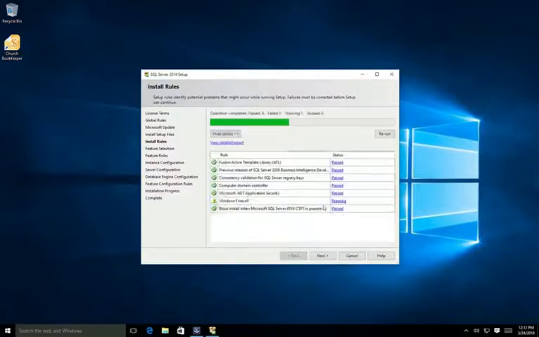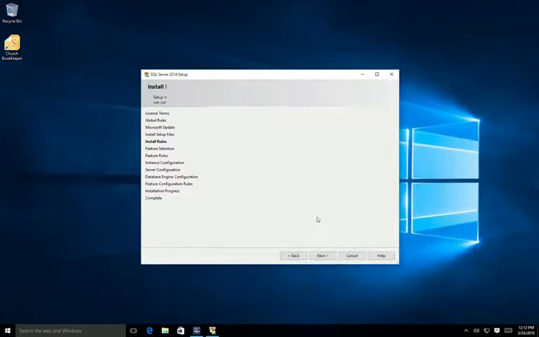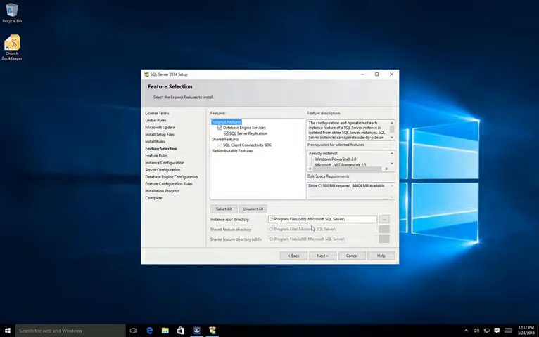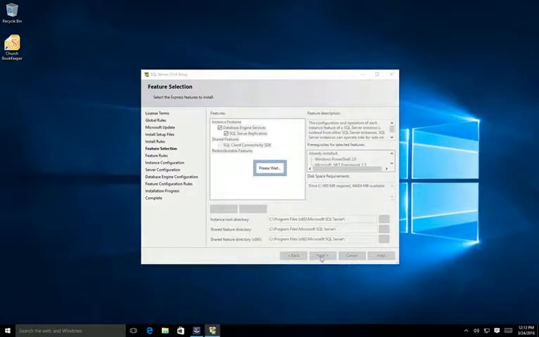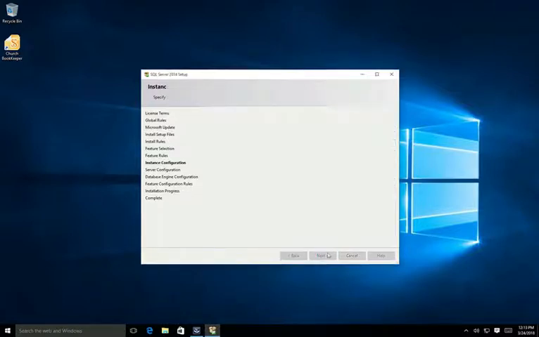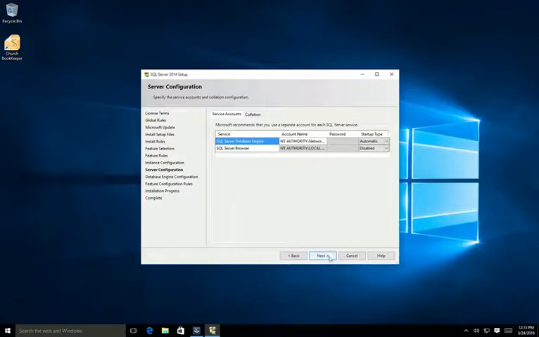Okay, it's doing another rule check and it's automatically advancing to the next screen because there were no problems detected. Again, we're only going to press the next button. Okay, again, no changes. We want to keep it at MPC for the instance name. We're just going to press next. Okay, again, no changes. Pressing the next button.